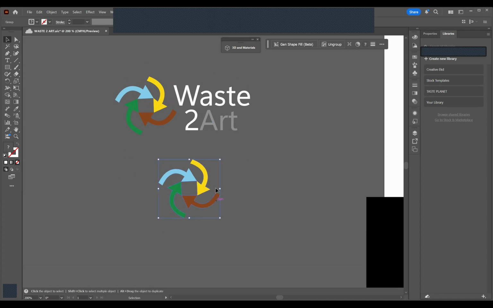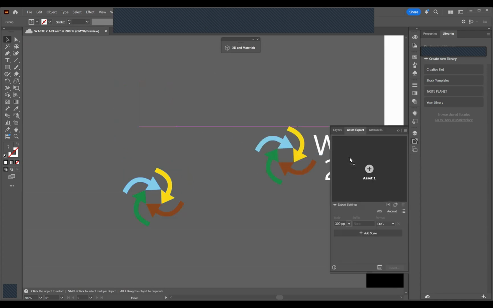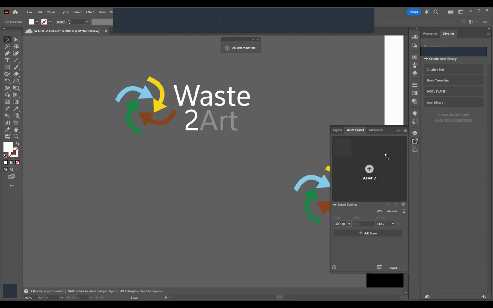So let's see what we can do with this. I'm just going to export there too. If you don't know how to export, you go to asset export. The asset export allows you to export many things at a time. So if I come here, I just have to put the logo here, drag and drop. So I drag and drop the mark here.